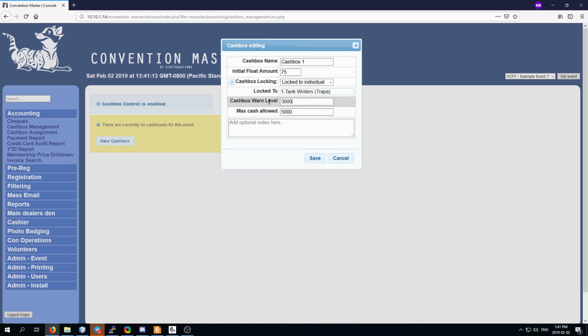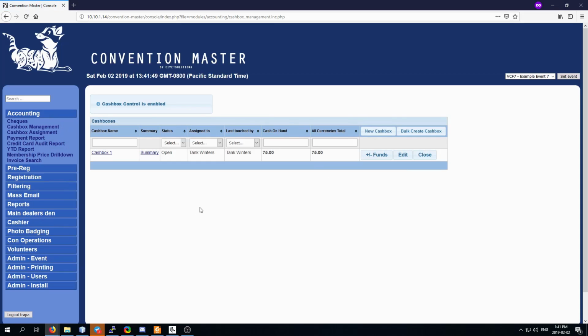The Cashbox warn level is the level at which both the cashiers and the operations room will get warnings that the cash box is too full. And the max cash allowed level is the total amount of cash allowed in the cash box before the cashier will be forced to stop taking transactions and get some money out of their cash box, either through a skim or by changing out cash boxes. This allows us to limit the amount of money that we have sitting in the room that might get lost or stolen. So now we've created our first cash box.